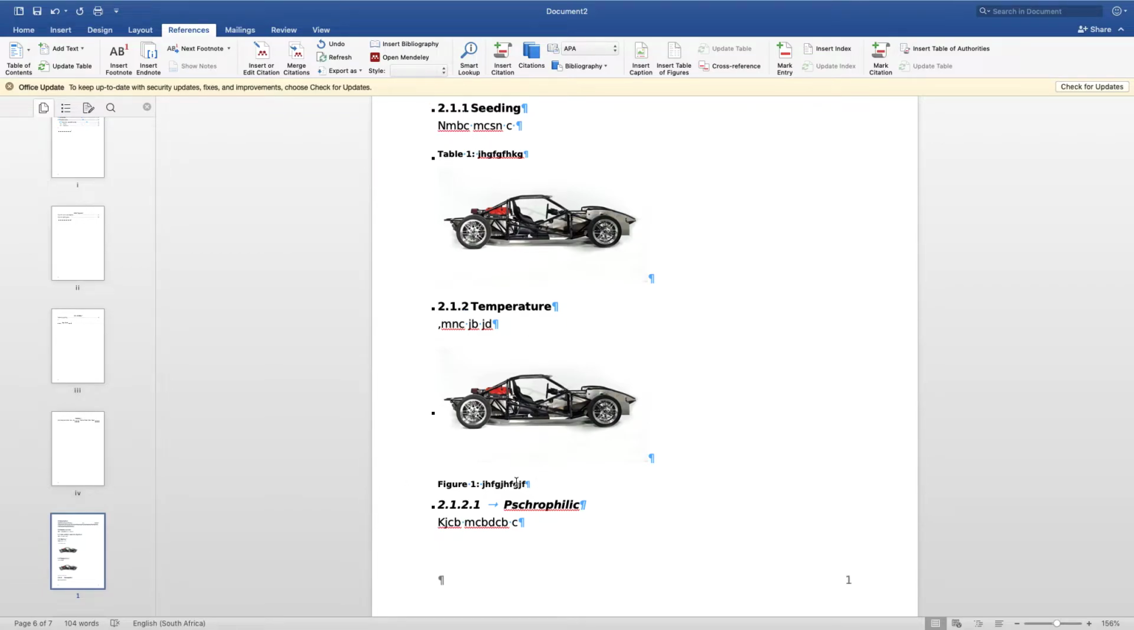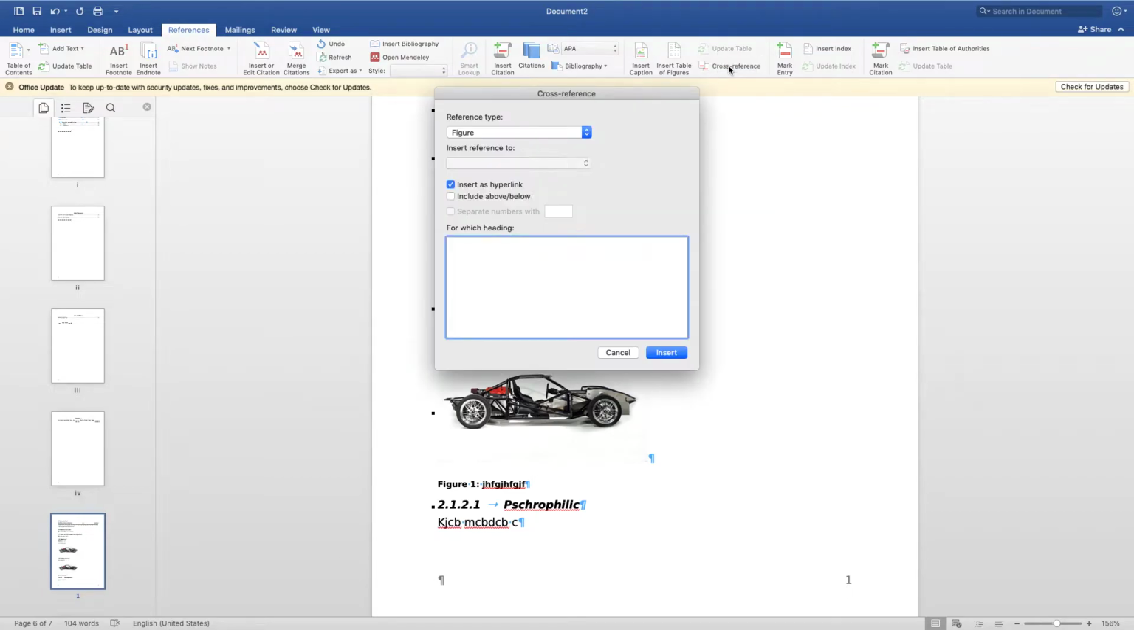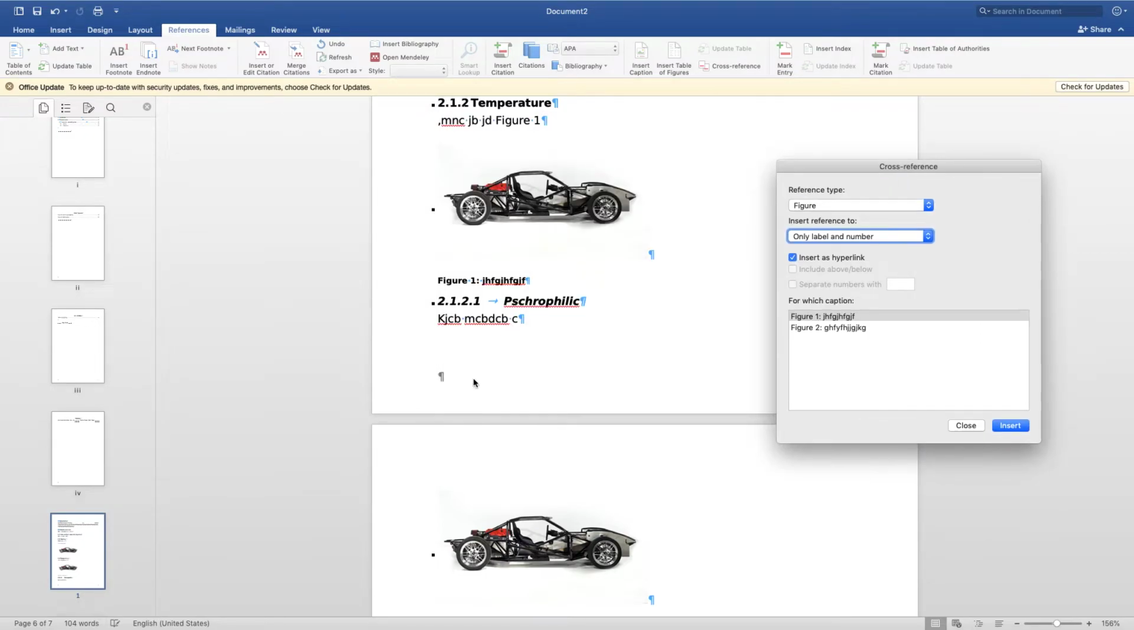And then once you are done with that, when you are talking about this figure in your section, this is what happens. You don't type out figure X. No, you don't do that. What you do is you come up here, you say cross-reference this figure 1. Then you say insert reference to only label and number. Then you say insert. You see, there it wrote everything for you.